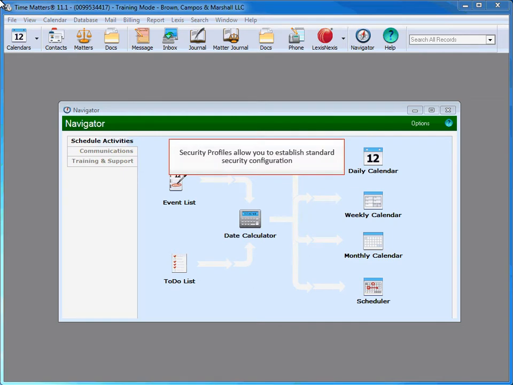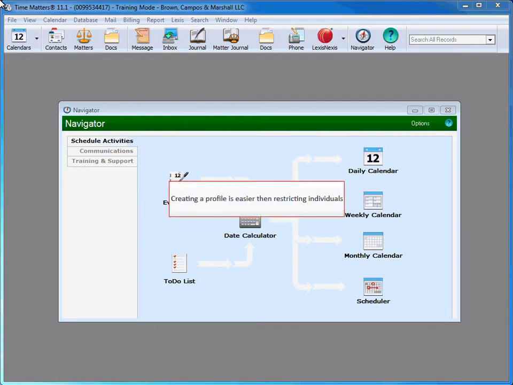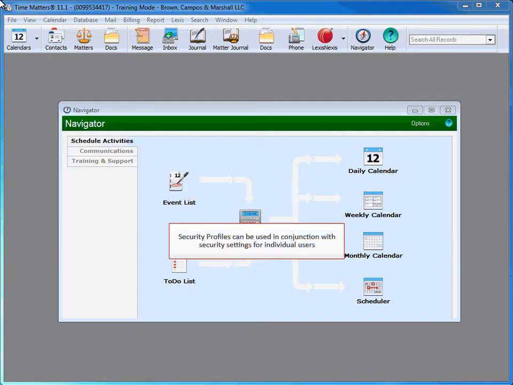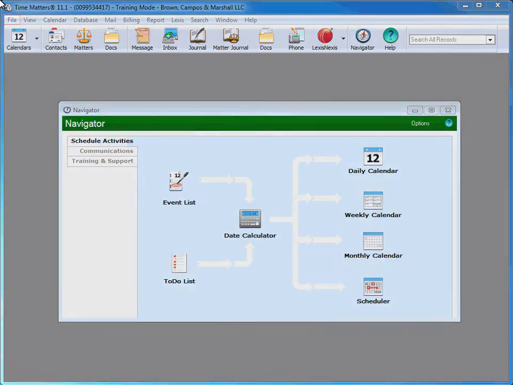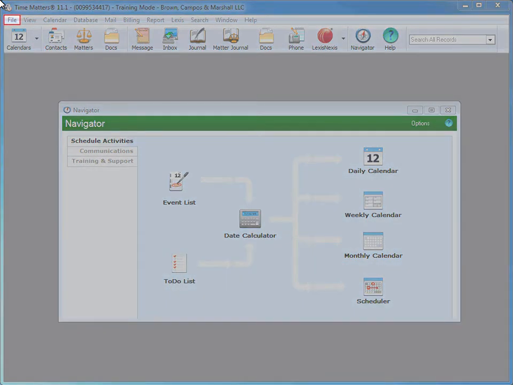Security profiles allow you to establish a standard security configuration for groups of employees. Creating a security profile is much easier than restricting security for each user individually. But even with a security profile assigned to an individual, you still have the ability to override settings for that user when needed. Let's go to the File menu to set up security profiles.